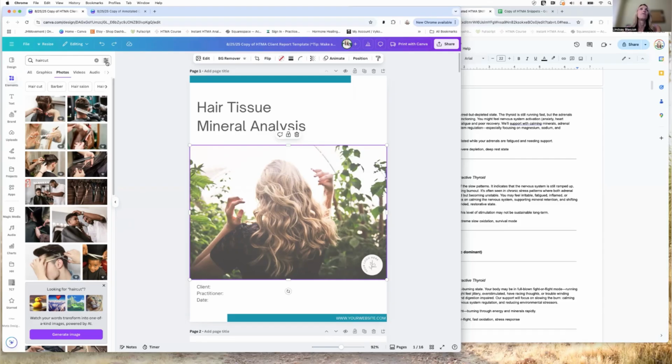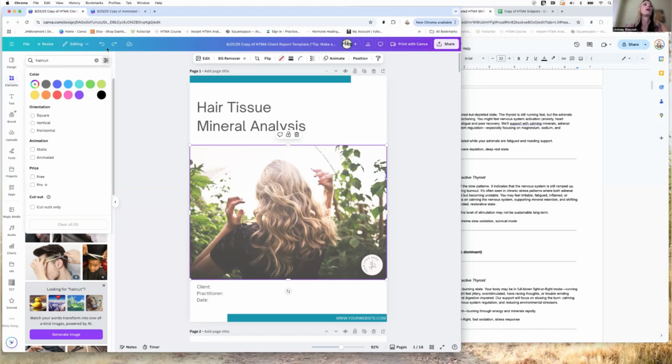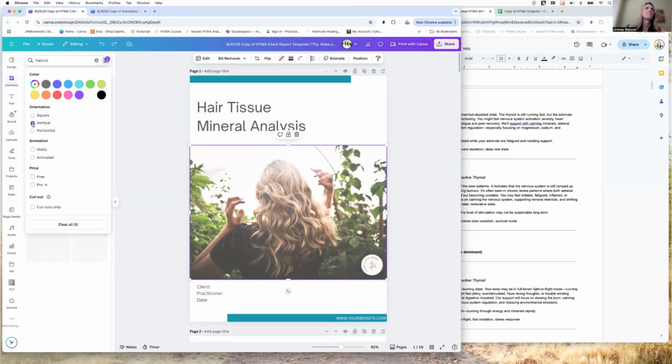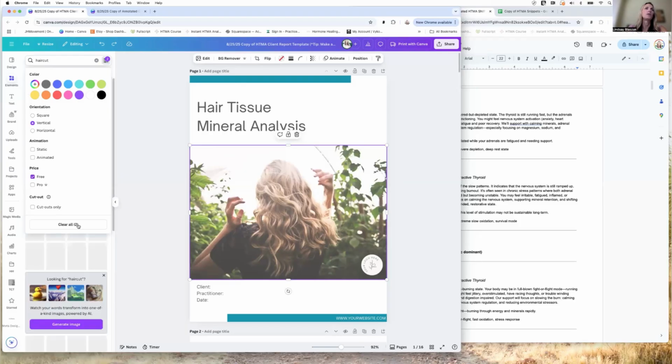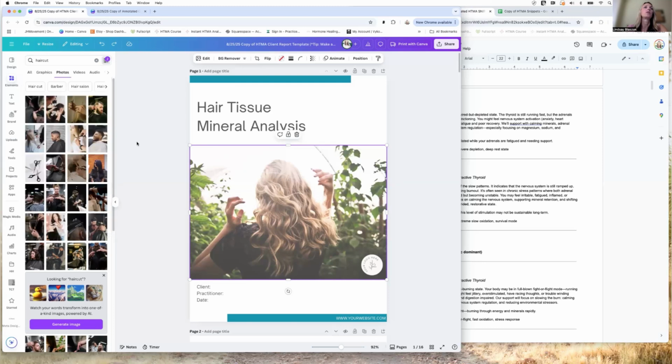And another helpful feature when you're swapping out photos or looking for photos, you can go up here and filter. So this one makes more sense as a vertical photo. So instead of searching through all the photos, you can put vertical. And you can also select free if you have a free account. Actually, I think that only shows up if you have a free account. But either way, you can select free, you can select vertical to kind of narrow things down.